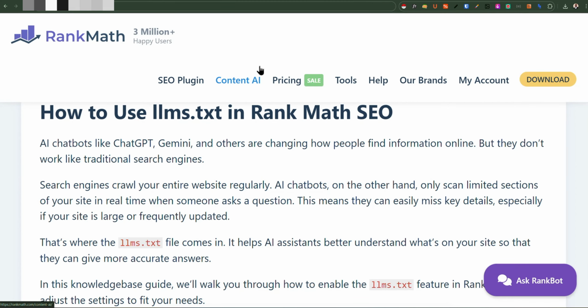All right. So in this video, I'm going to be showing you how you can activate the llms.txt file in your WordPress website. Now, I'm going to be doing this via the Rank Math plugin. So if you have Rank Math already installed, here is how to activate the llms.txt file on your WordPress website.